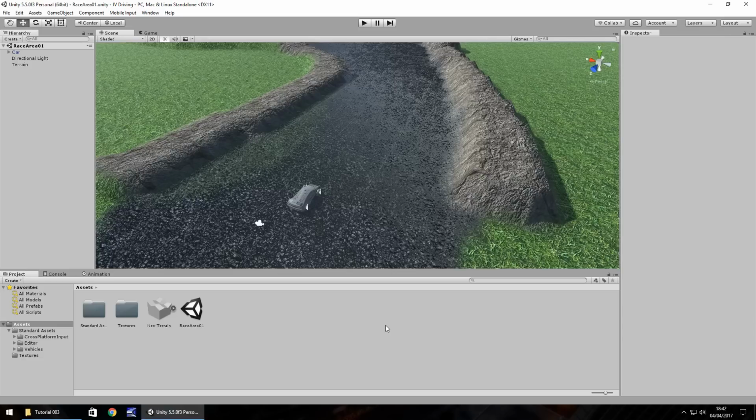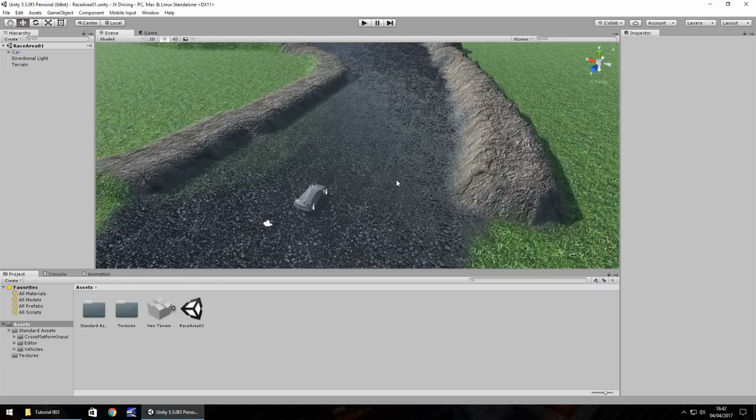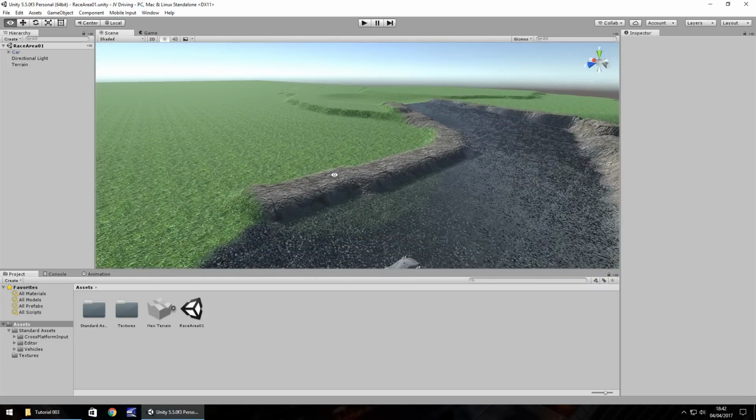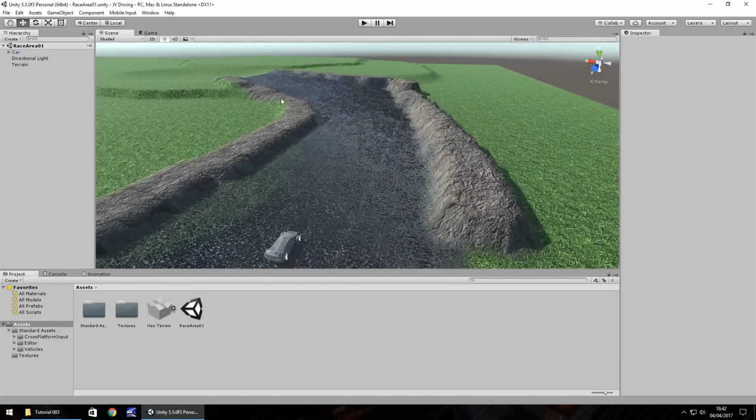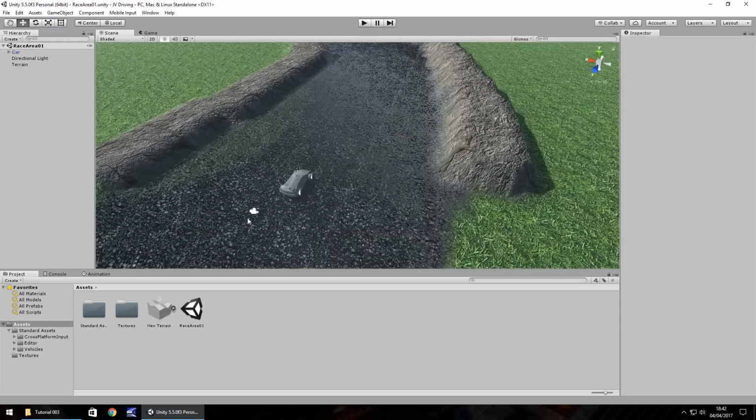Welcome to episode 3. In this episode, we're going to stabilize the camera on our car, just so it doesn't go a little bit crazy when we are driving around. We'll complete this little test circuit that we've got going on, and we'll also start looking at a little bit of the environment, so we'll add a bit of scenery in there as well. So firstly, let's sort out the camera on our car.